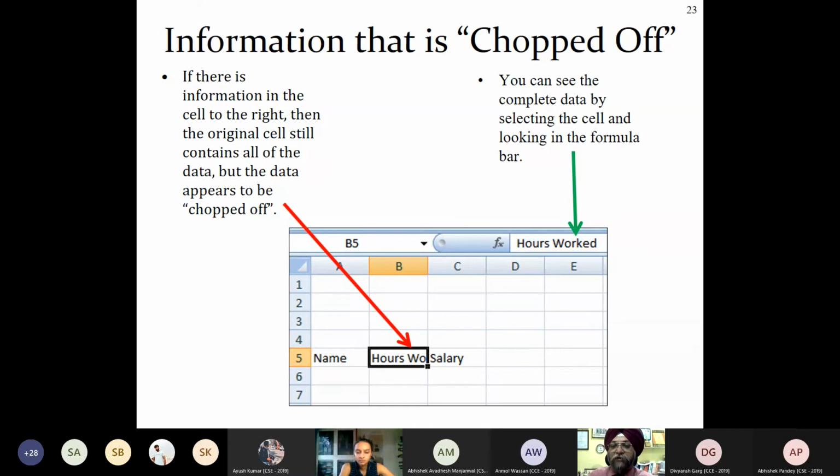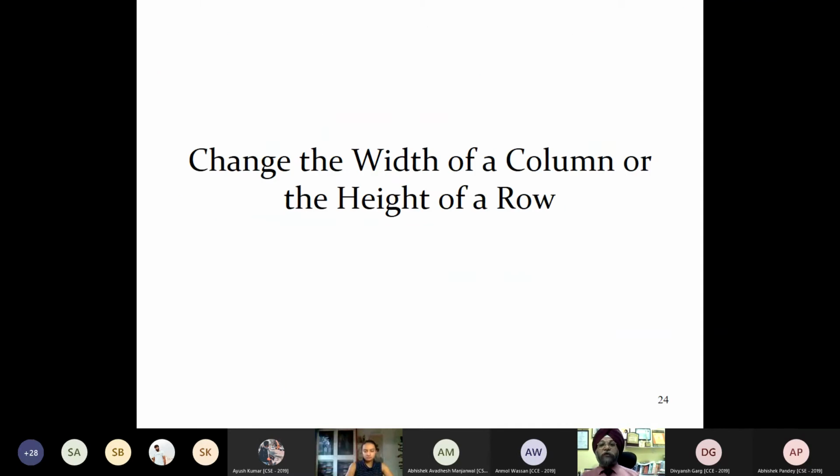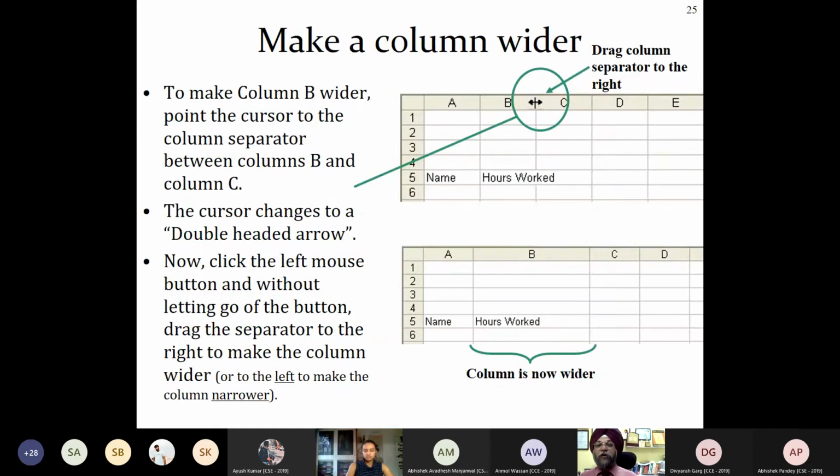So that's what I was saying, that the information is chopped off when we enter certain information. And here also, if you want to write something in the next cell itself, you can write it. That will be displayed fully, to the extent that it doesn't chop off. Okay, so that is all about this cell, and you can change the width of a cell or a column by just dragging it or double clicking.